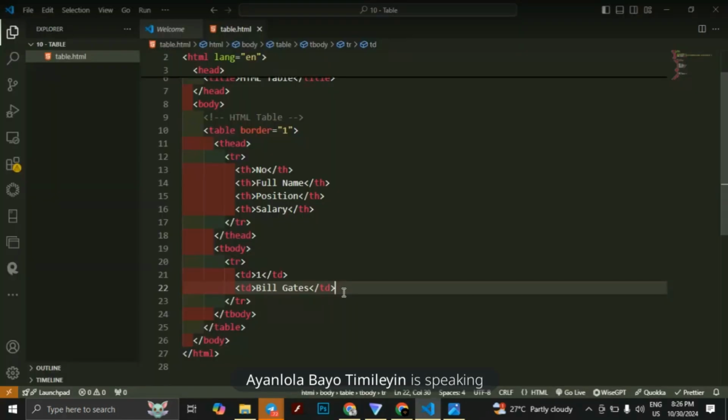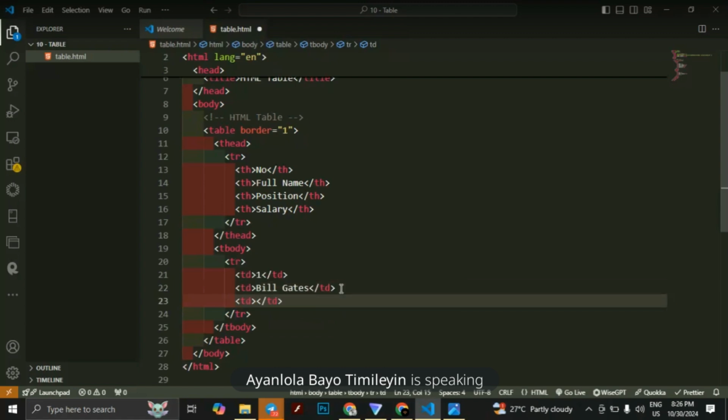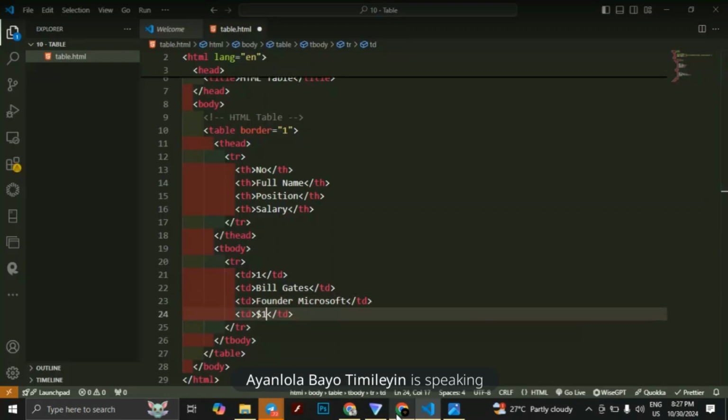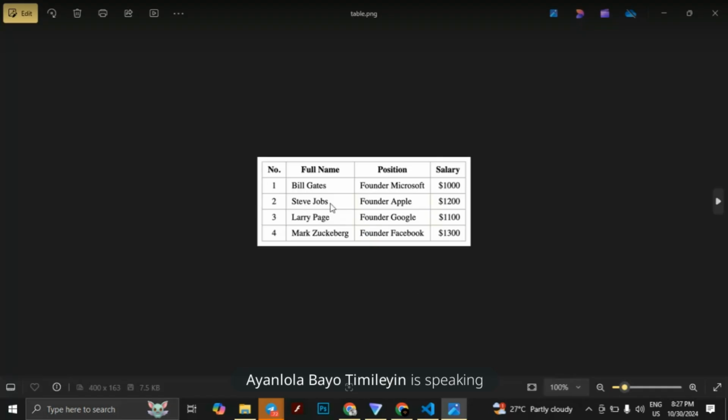And then for position, that means we need to proceed in the same table row, please. It is very, very important. Table row. So TD position as Microsoft. Save, refresh. As you can see, it is under position. And then lastly, we have the salary. So table data again, $1,000. Save, refresh, and then we have it, right? So let's look at the next person, Steve Jobs, right? Apple, founder Apple.